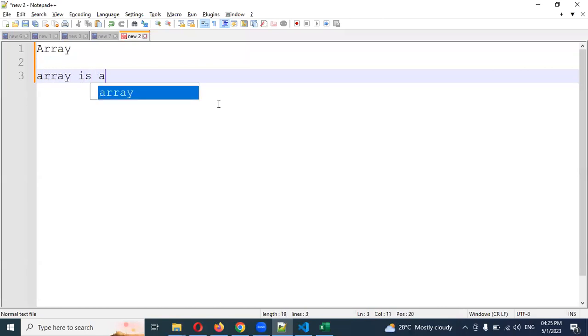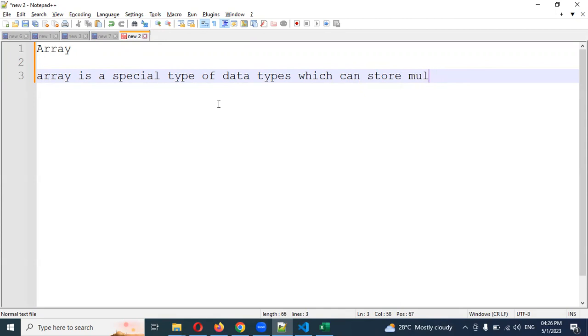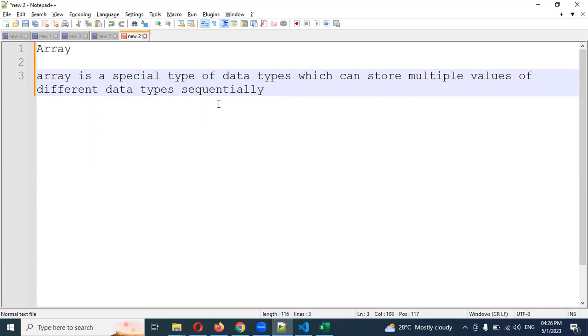Today we are going to be discussing arrays in TypeScript. Arrays are a special type of data type, which can store multiple values of different data types in sequential order using a special syntax.